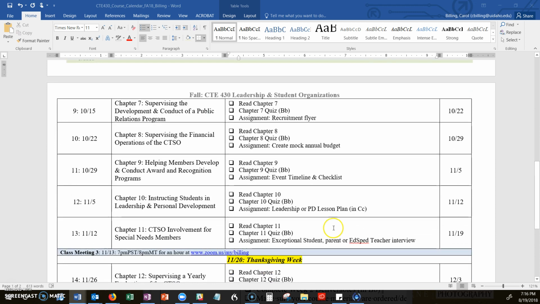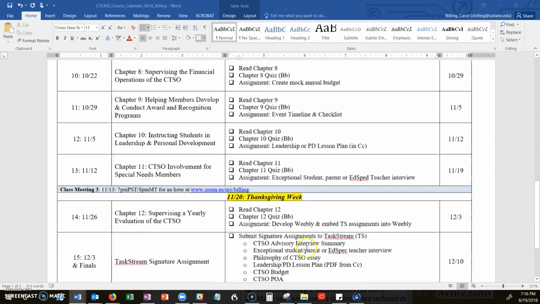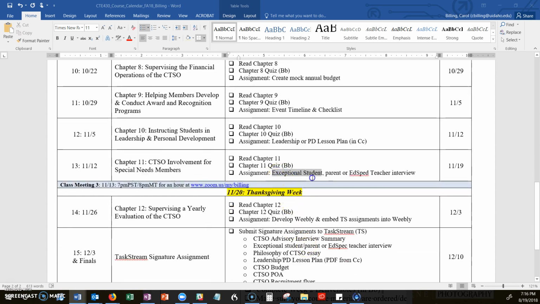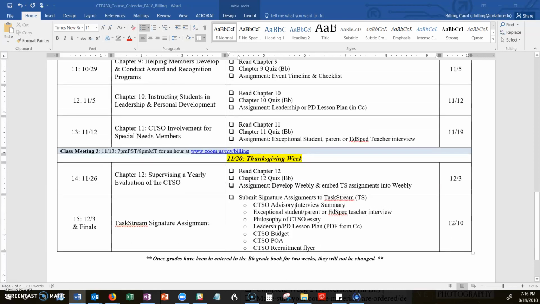In most cases, just have one new assignment. This one is new, the exceptional student. But it aligns with the text, and I think it's really important. And it's a piece I think was missing out of previous courses.